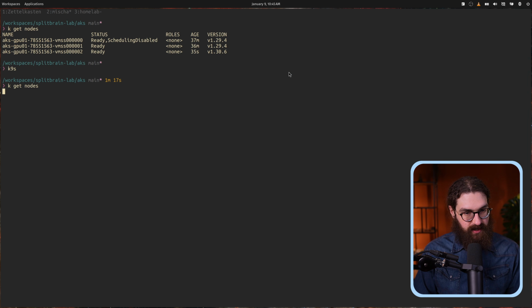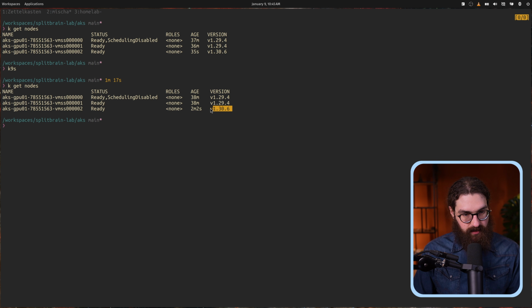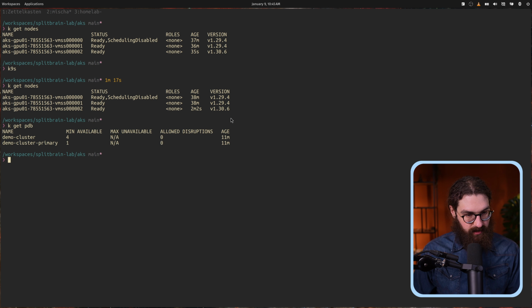So if I check my nodes again, we have still one node and the old node is still being drained. So it's now just taking all of the pods from the old node and rescheduling that one to the new one. And when that one is done, it's going to do the next one. And one by one, it's going to upgrade the nodes to the new Kubernetes version. And when you see here, we have the allowed disruptions set to 0. So we always have one primary available at all times. So eventually it's going to just create another instance and promote that, and then we have our primary available on the new node, on the new Kubernetes version.